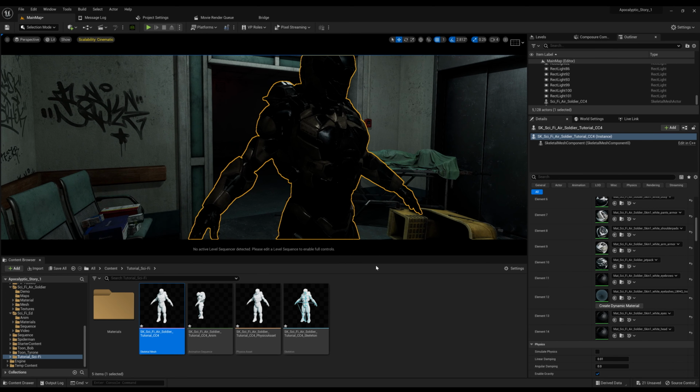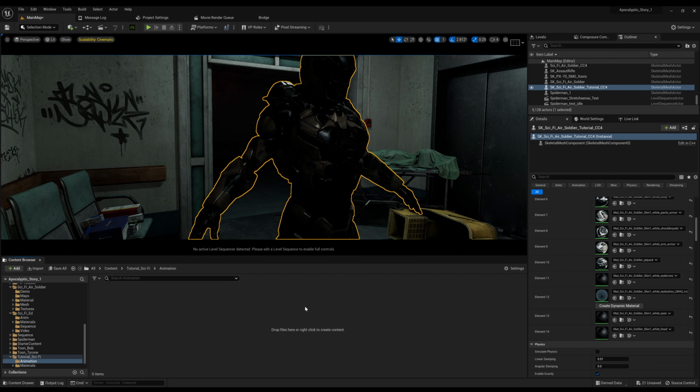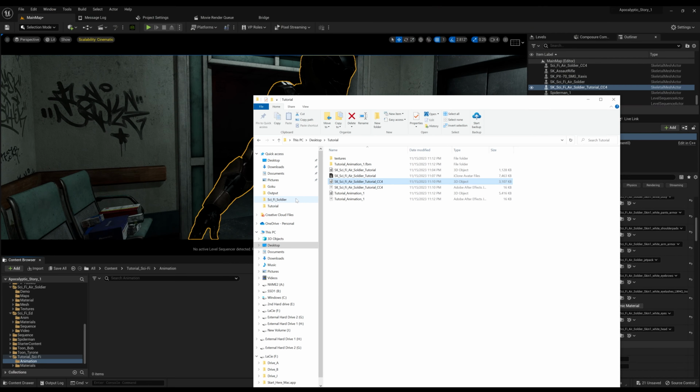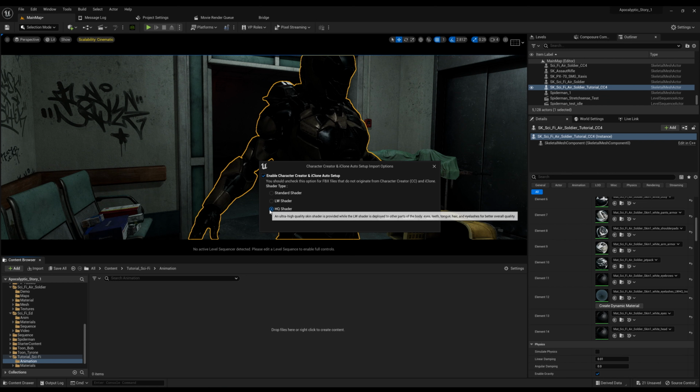Now what we also have to do is make a new folder. This is going to be called animation, because remember, we made an animation for him. So now we have to import that animation. This is probably going to take some time, so I'm going to drag and drop this bad boy as well, and then probably fast forward a little bit of it. Tutorial animation, we're going to drop that. Let's show you how you put that one in here.